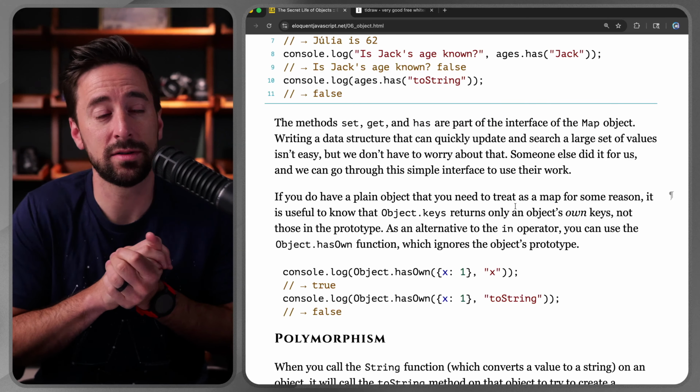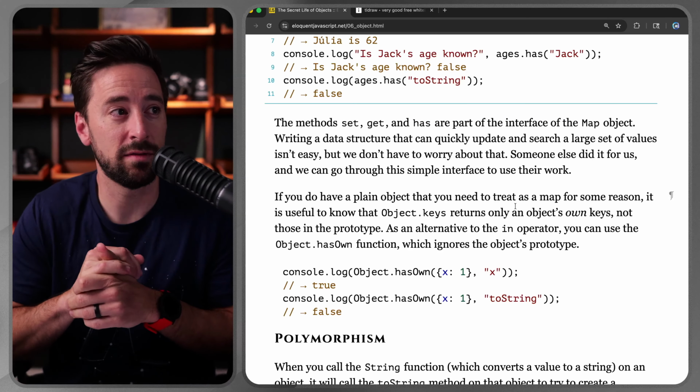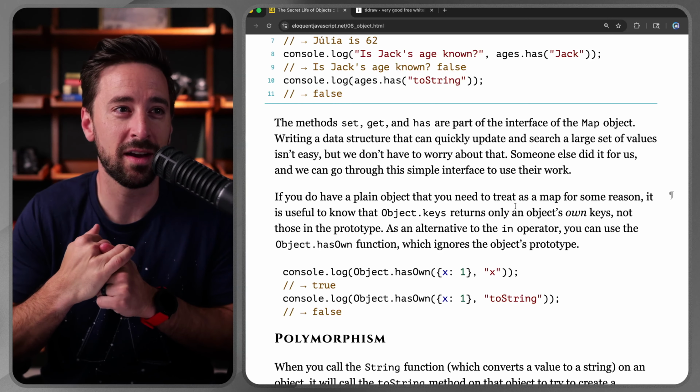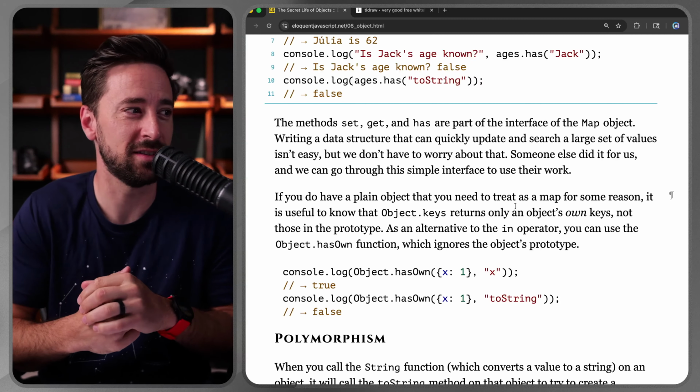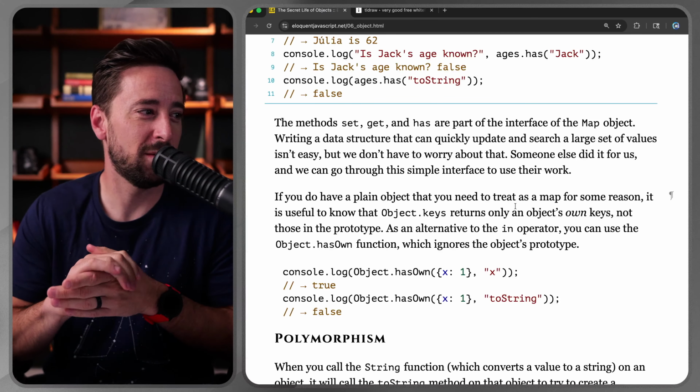Writing a data structure that can quickly update and search a large set of values isn't easy, but we don't have to worry about that. Somebody did it for us. This is one of those things where people realized, hey, we should build this into JavaScript. Hey, welcome from Germany.